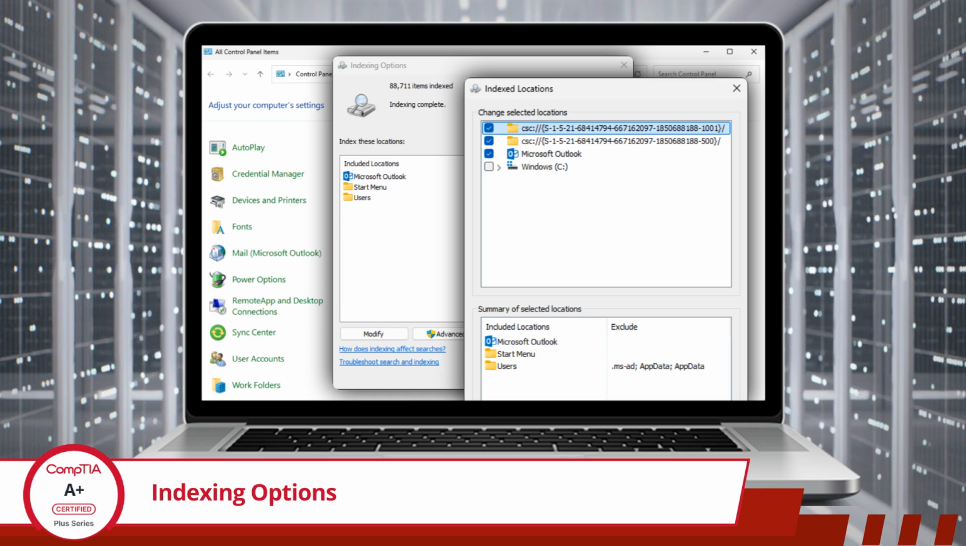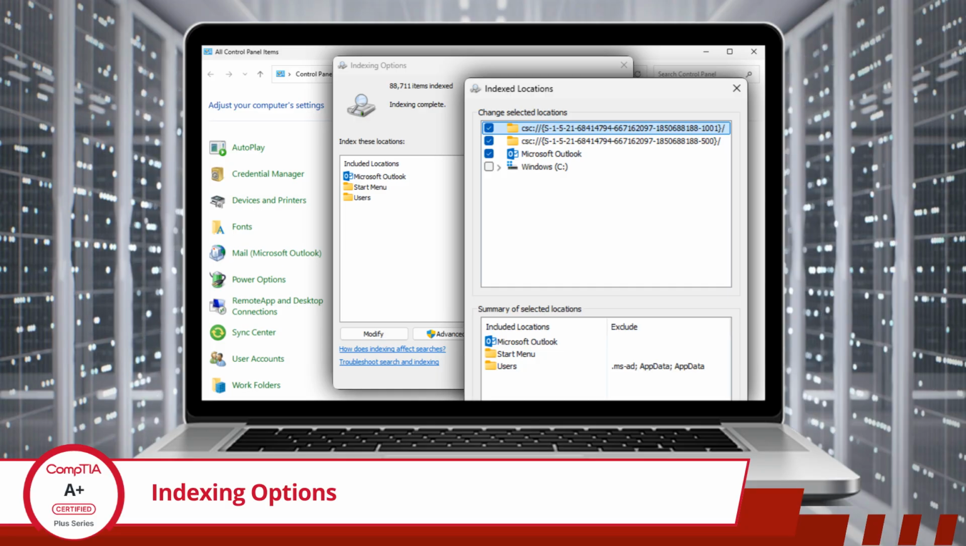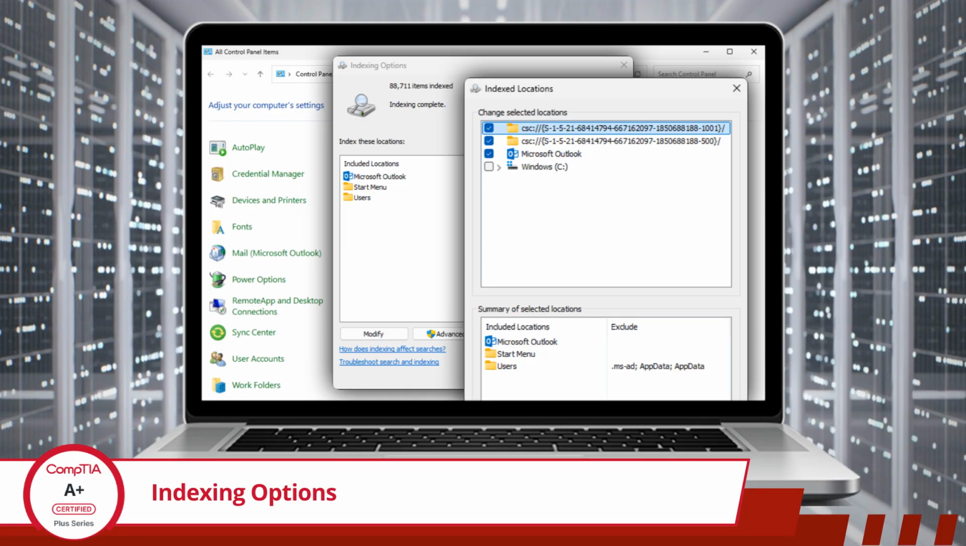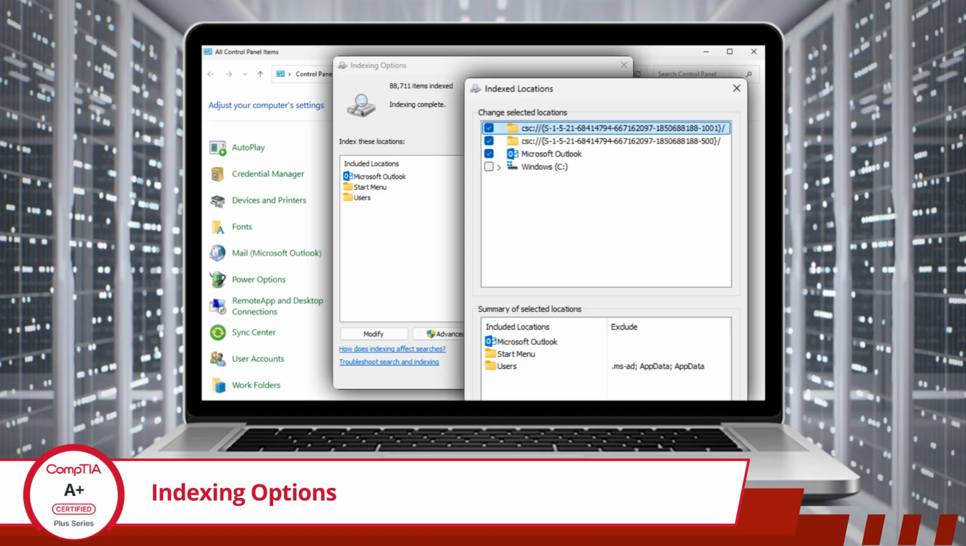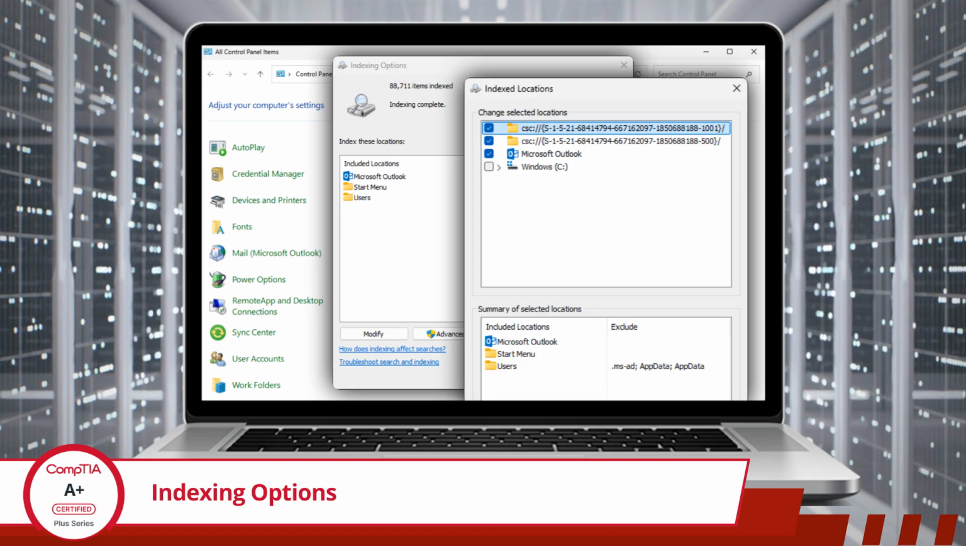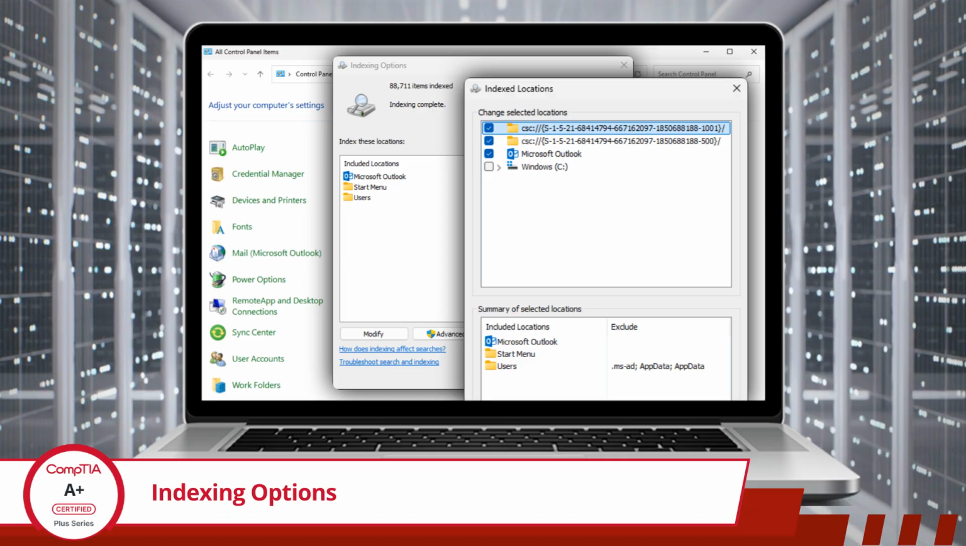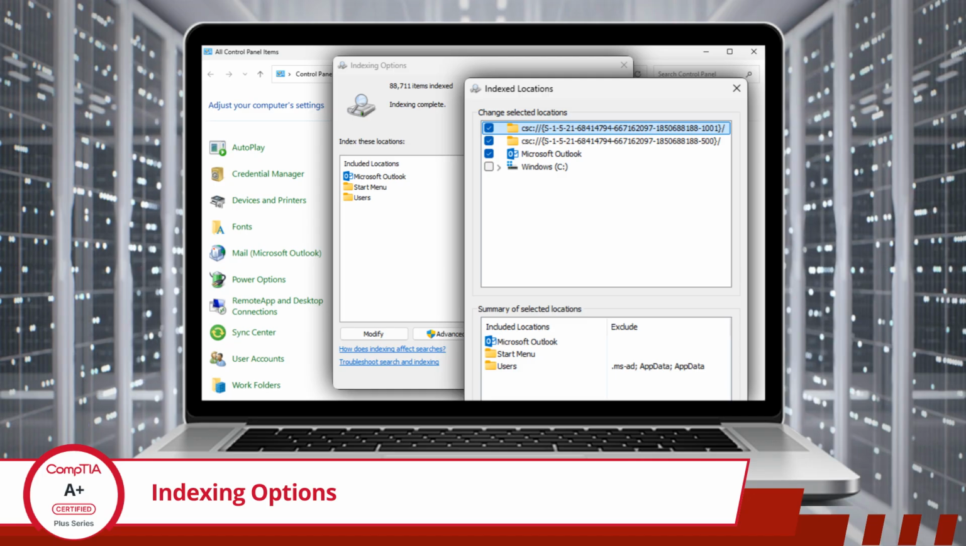Conversely, if there's a folder you don't want to be indexed, perhaps an application folder or a directory with sensitive information, you can easily exclude it. To do this, simply uncheck the folder in the list of indexed locations. This helps keep your searches relevant and efficient.